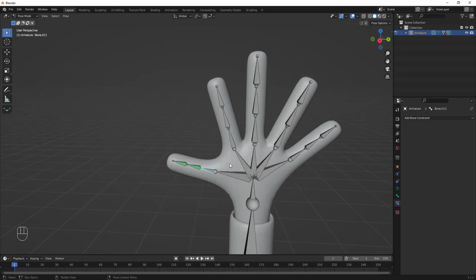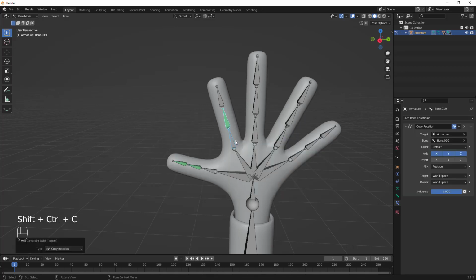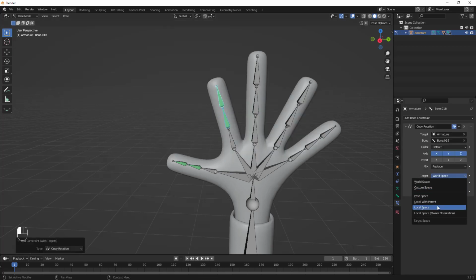So I'm going to do the same thing for all of these. So quickly, let's go. Shift click, then Ctrl Shift C, add rotation, change this, click this, shift click, local space.